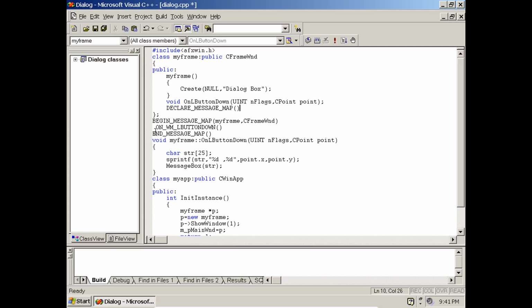And what is the event that is going to be handled? ON_WM_LBUTTONDOWN, which means left button down. It is also a macro used for mapping, and last but not least, you end with END_MESSAGE_MAP. If you see, the macros are not followed by a semicolon.